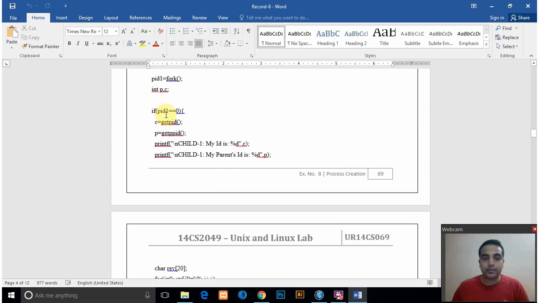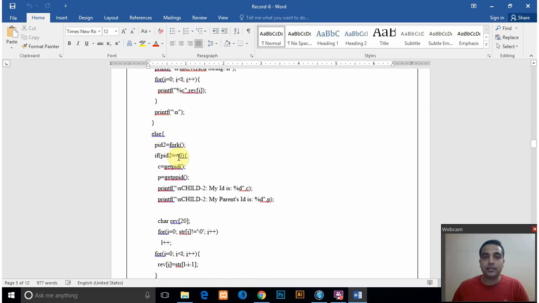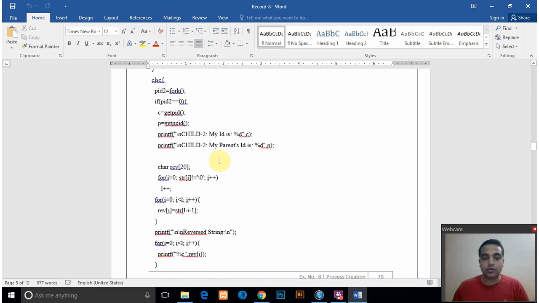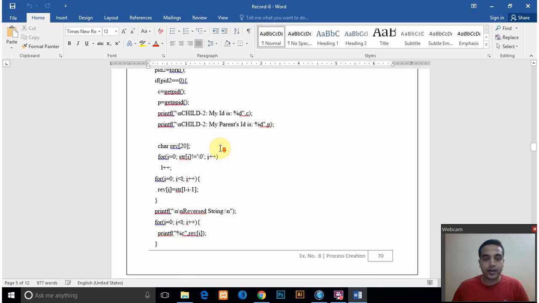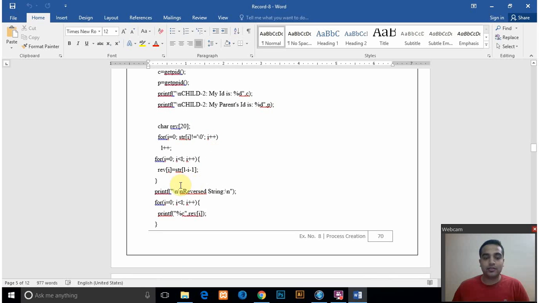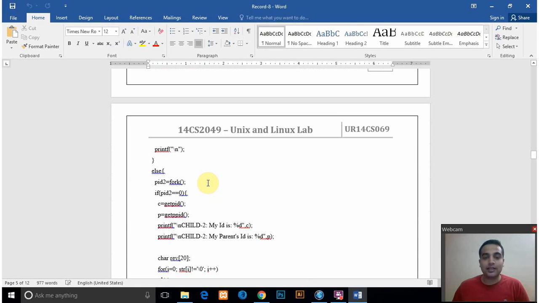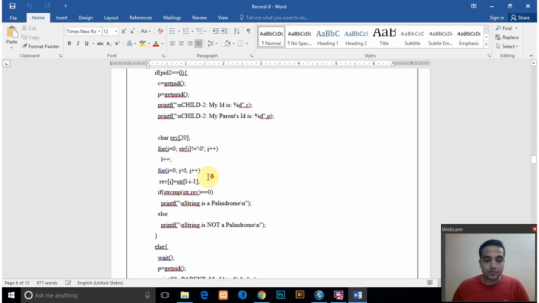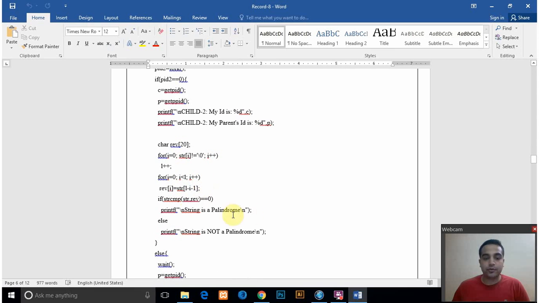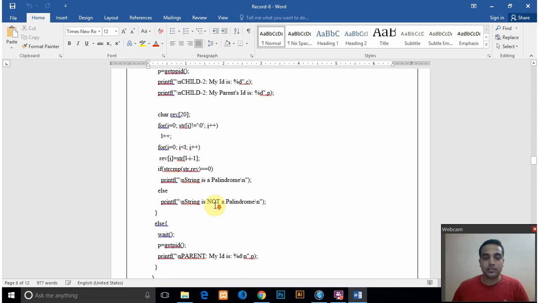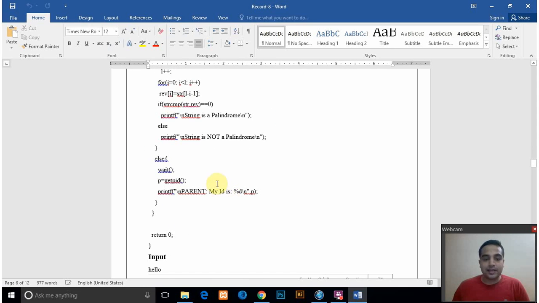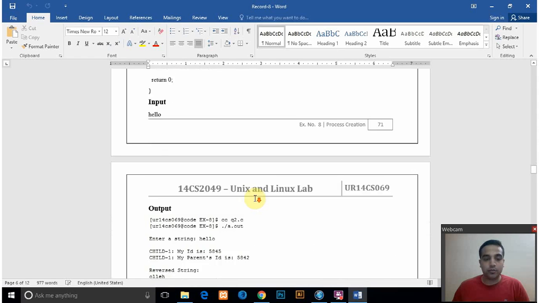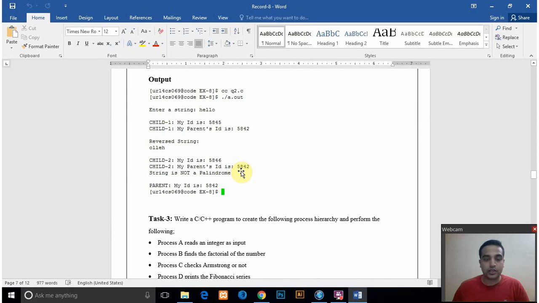If the PID 1 after the creation is not equal to 0, then we will be creating the second process. If that process ID matches 0, it displays its ID and its parent's ID, and it reverses the string and checks whether that string is a palindrome or not. So the second child process reverses the string, compares it with the original one, checks whether it's a palindrome or not, displays the answer, and at the end the parent displays its own process ID. Here is a sample output for the above program.